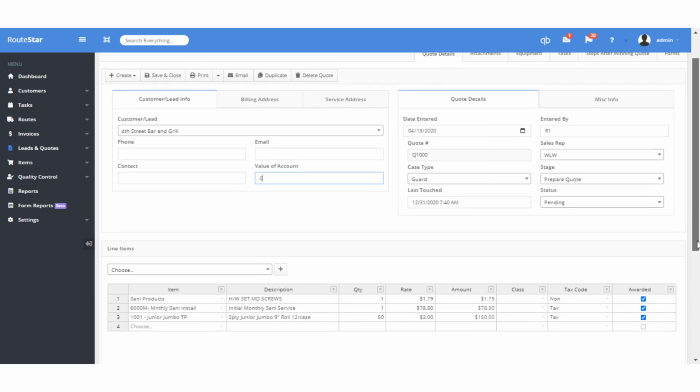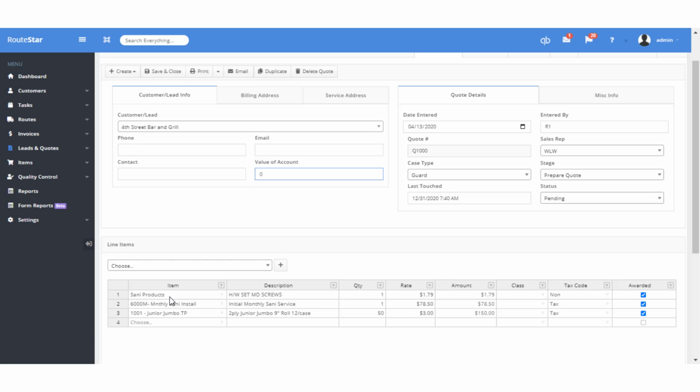Other things you can do on line items for quotes is you can assign a QuickBooks class to the quote and you can flag which ones are awarded. The awarded items, once you win the quote, will automatically load into this customer's customer pricing, so you don't have to re-enter any data or worry about transposition of numbers.